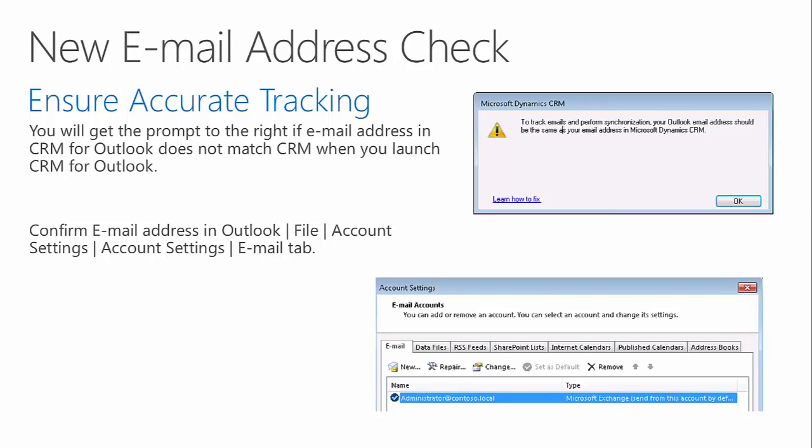You can confirm what your email address is in CRM by going to your actual user record and looking at the email address, and also on your mailbox record. And in Outlook, you can confirm that by going to File, Account Settings, Email tab, and you'll notice that in the name column there, you can see what your primary email address is. In my case, it's administrator@contosal.local. That's what I'd have to ensure is set up on my user record and my mailbox record in CRM 2015 in order for this Outlook client tracking to work correctly.